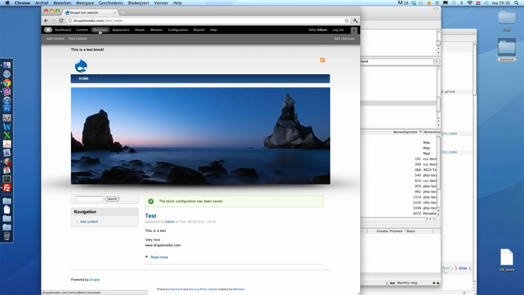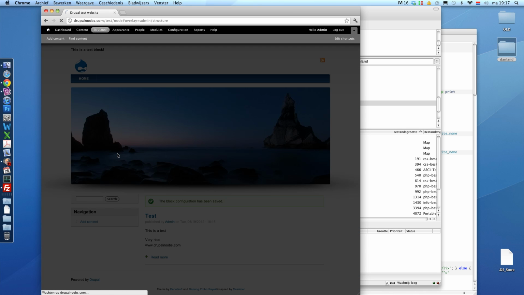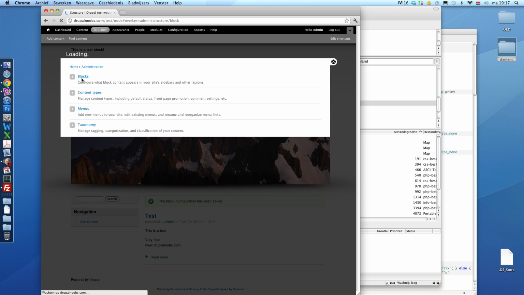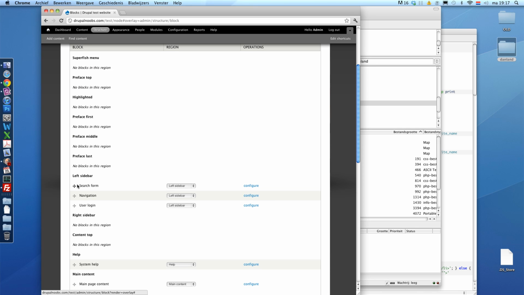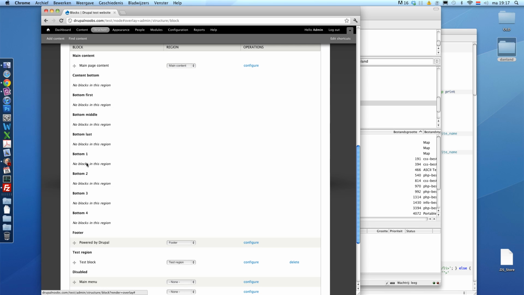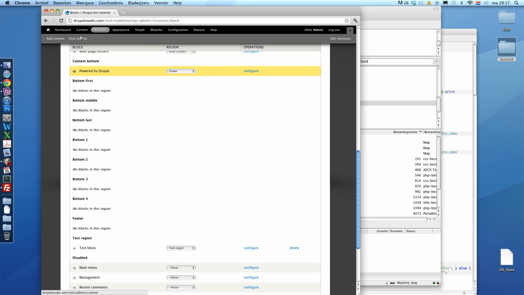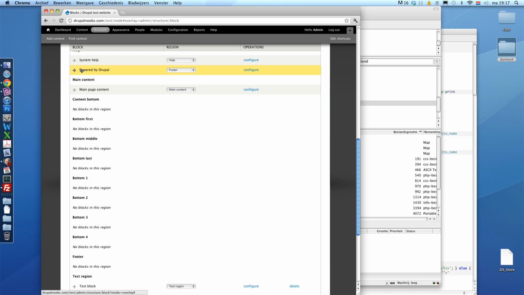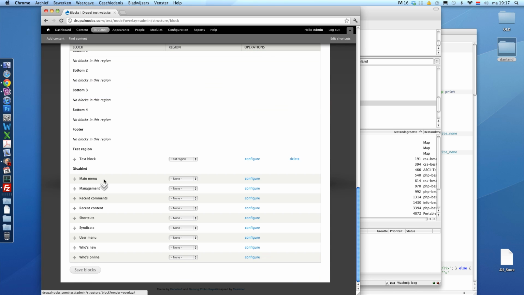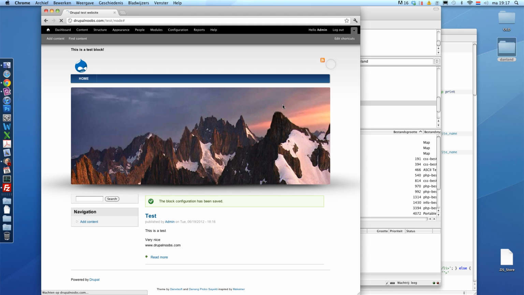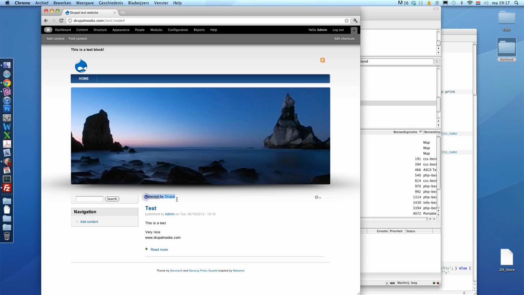Alright, again, when we go to Structure, Blocks, you see that Drupal has some blocks of its own. Also, when you install certain modules, they will generate blocks, and you can put them in regions like this. In the footer, we have the Powered by Drupal block, for instance. When I just drag this to the top, or not the top, maybe I just want it above the main content, and I save this. You will see it will appear right here.